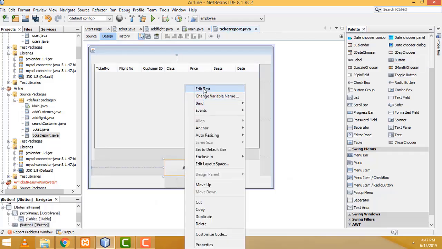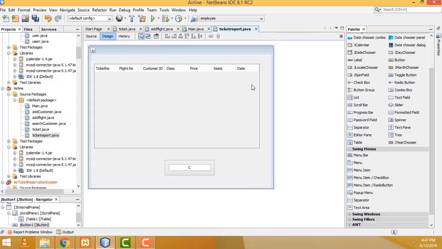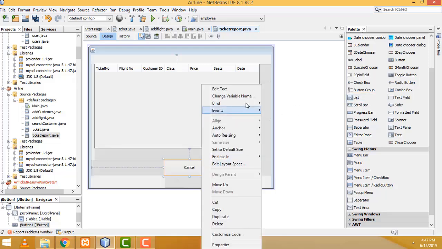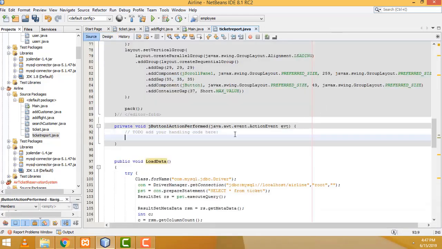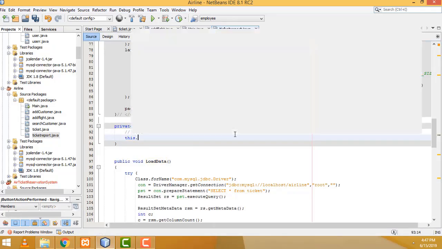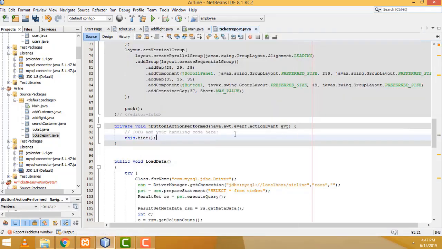Right, cancel. So we have to double click on this, right click, event, action performed. You have to write this dot hide, right? This dot hide. That's it. That's the thing we have to do.